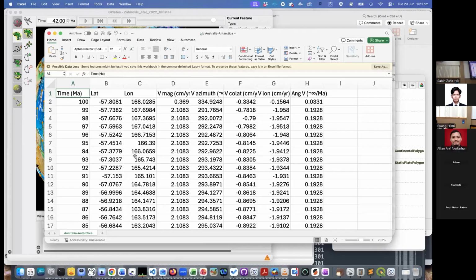Okay, great. I see some kinematics features. Beautiful. Okay, let's have another look. Understand what's the velocity magnitude? Velocity magnitude just means speed. So it's centimeters per year, like how fast it's moving.